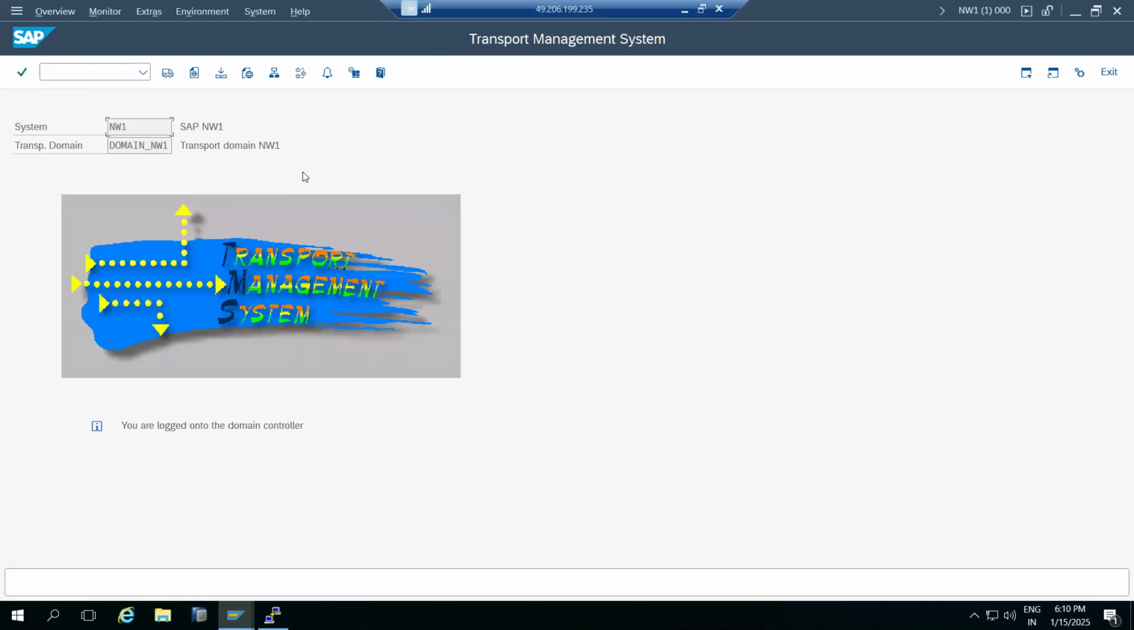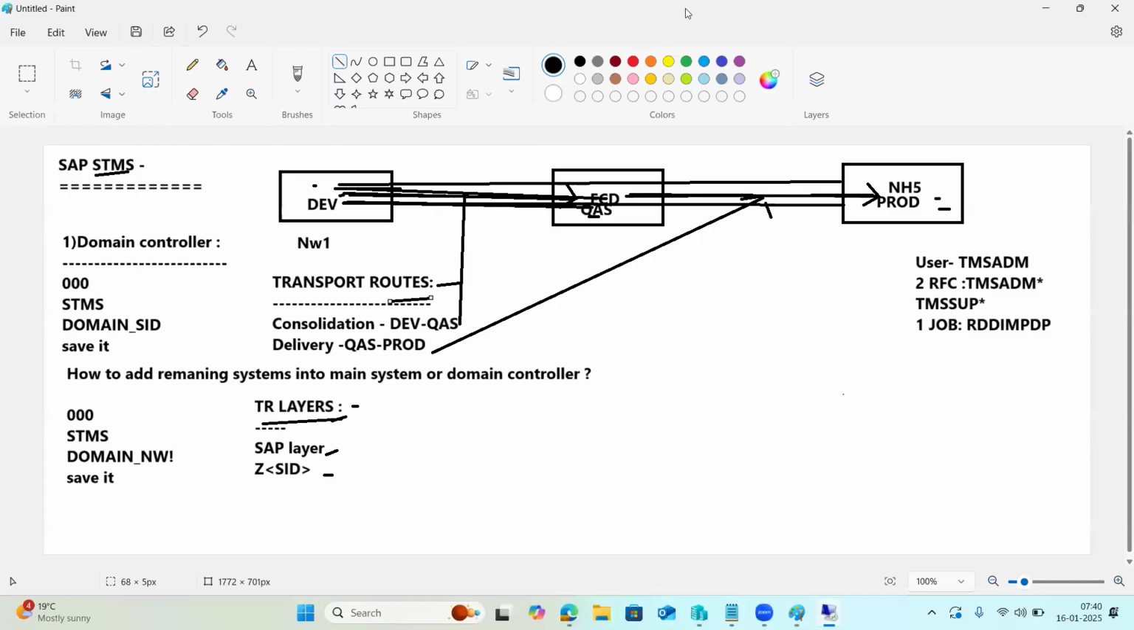Okay, TMS configuration. As part of the TMS configuration, first we should know about the domain controller, then how to add the systems into the domain controller system, then transport routes and the transport layers. Mainly you need to remember, all the configuration we need to perform in the STMS transaction code. Then two types of transport routes, consolidation and delivery route. Then two types of transport layers, SAP layer and ZSAP layer.